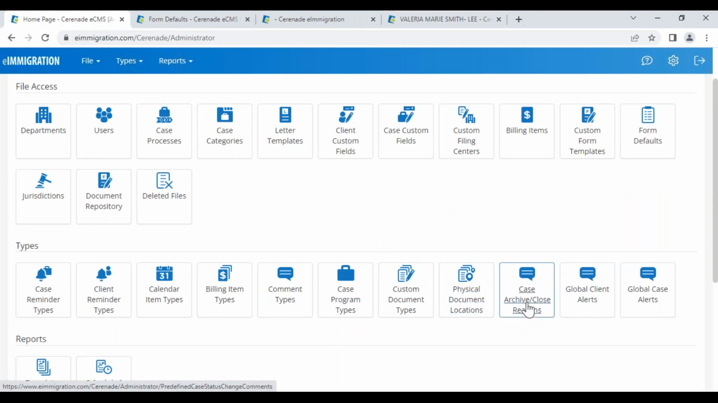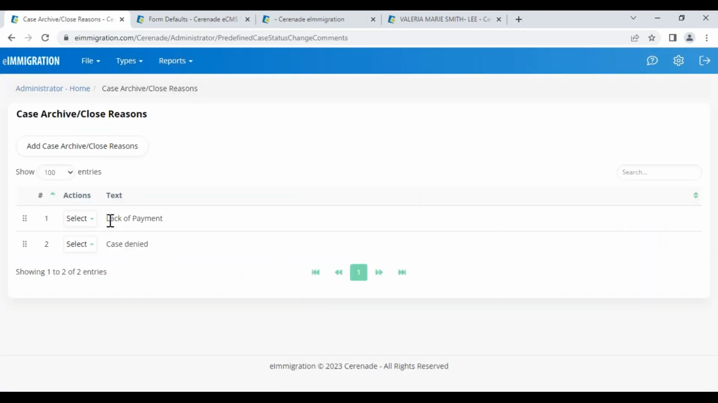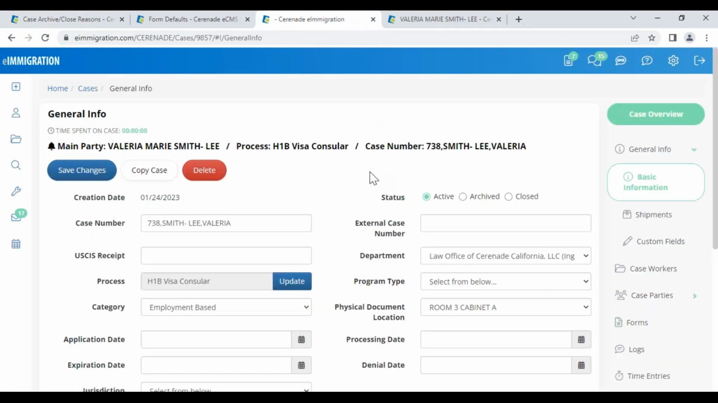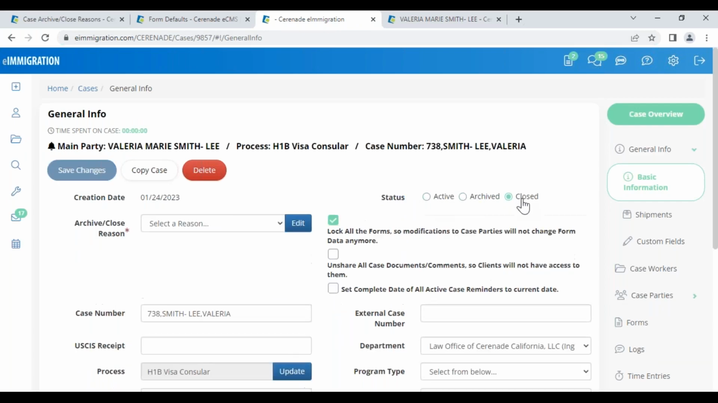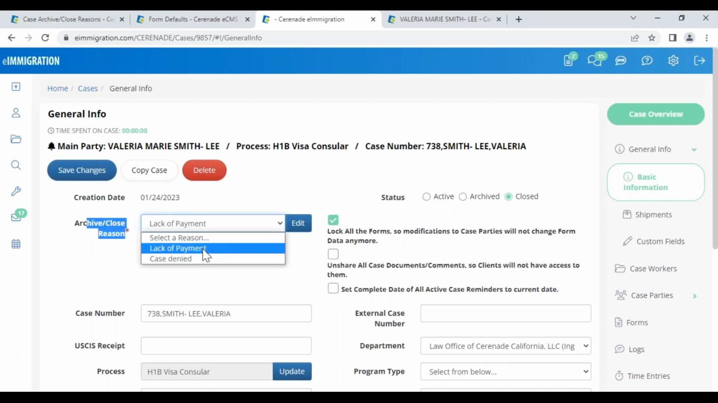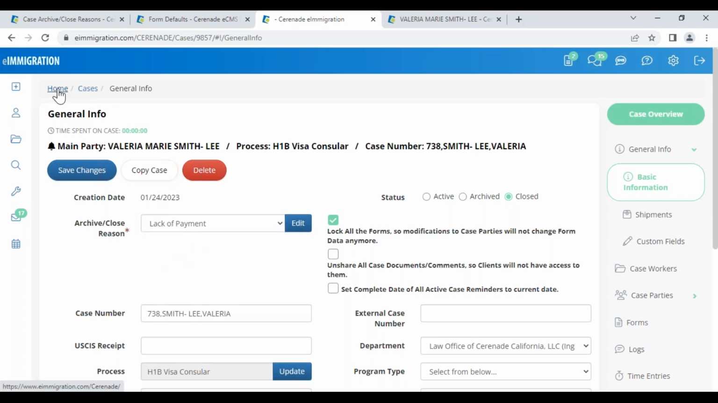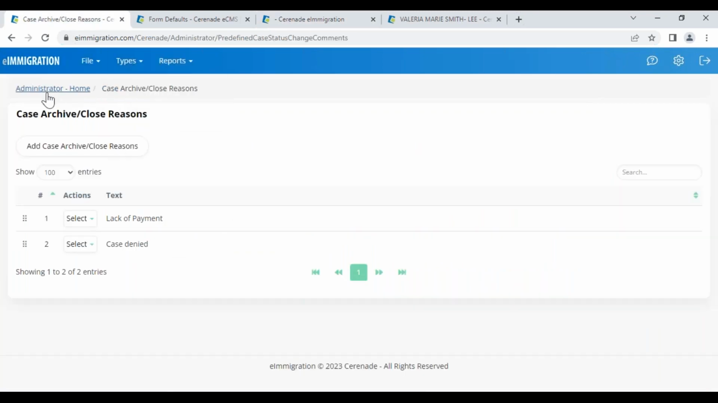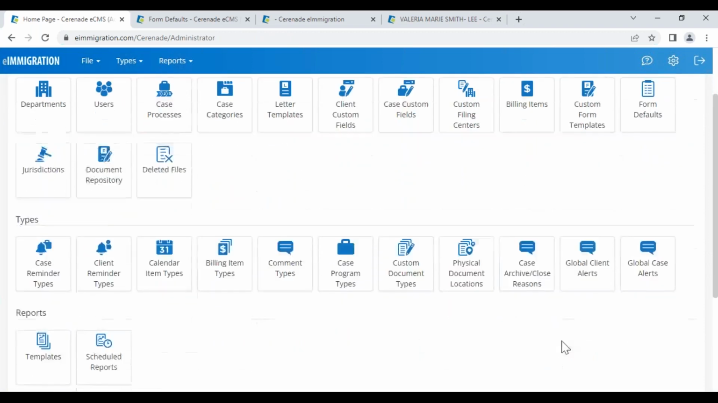Closing or archiving a case, what's the reason why? You can make this mandatory and let the staff either edit or just choose from this list. And again, let me show you the benefit. If someone tries to change the active status to archive or closed, this is mandatory. So they can't change it unless they tell you why they closed the case. Okay. And then you can run a report and say, how many cases did we close because of lack of payment? So that's another reason why you should customize it.